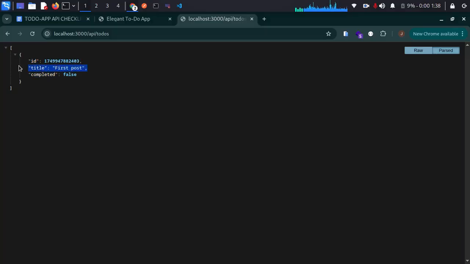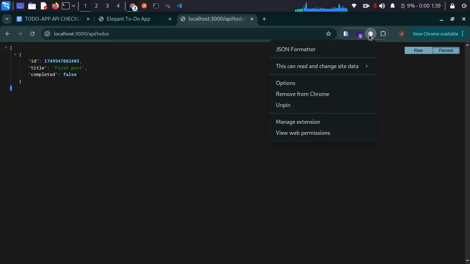It has a title, which is the first post, and it has completed, which is initially first, right? Now, on your browser, you might not have this format. You just install an extension. I installed the JSON formatter, right? It's a Chrome extension.